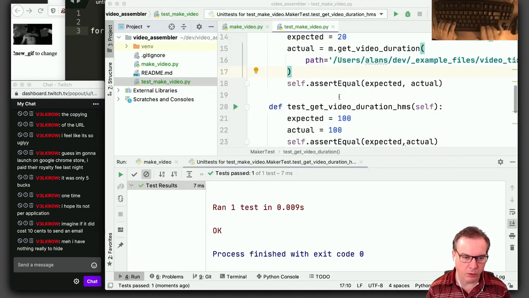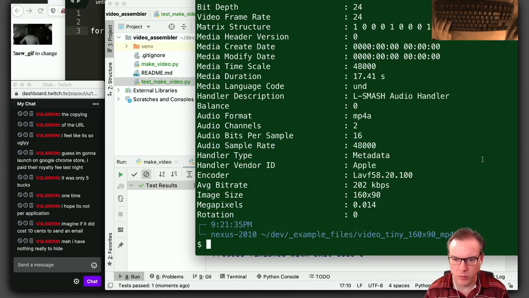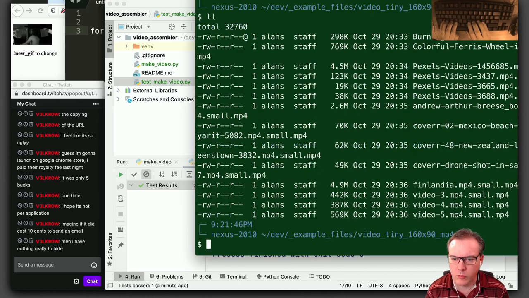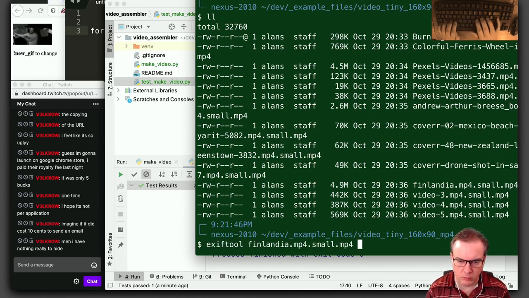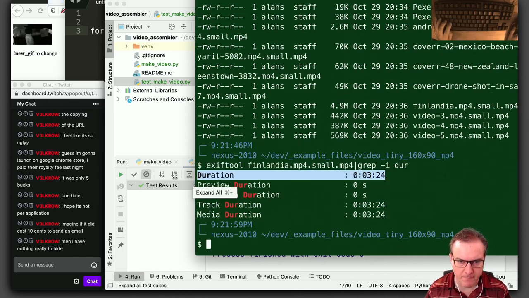And now we need another one. That's also in seconds. The long one. Exiftool Finlandia grep duration. That's a good target. Okay.